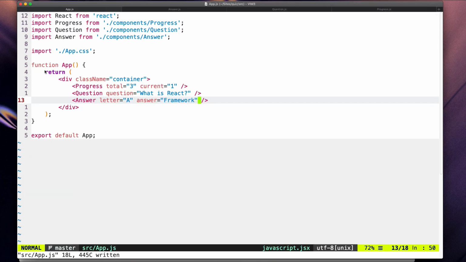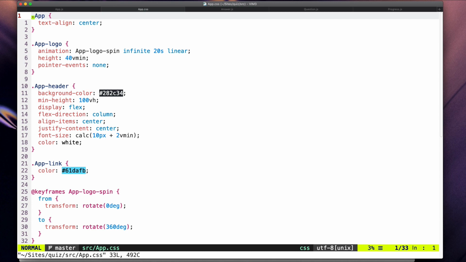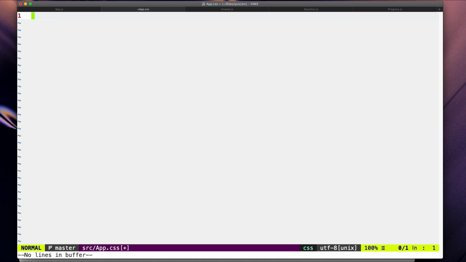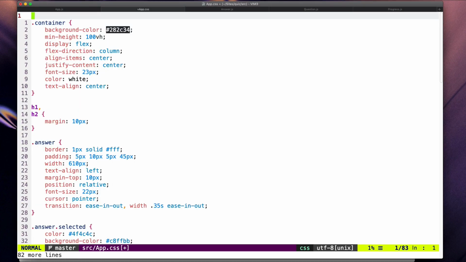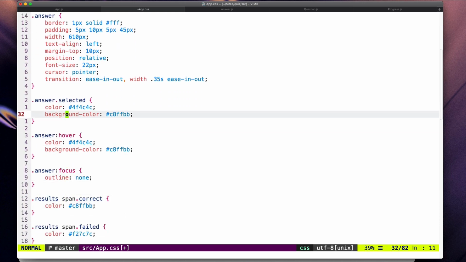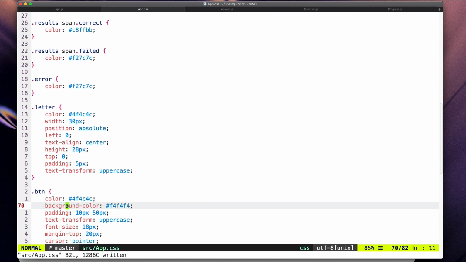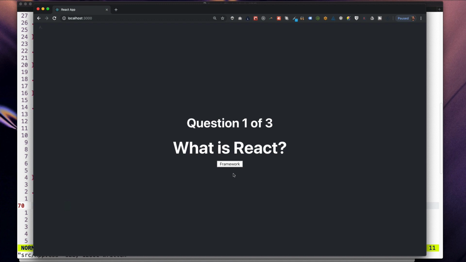So now let's edit the app.css. I will not use any of this. So what I will do is paste the CSS that I already have, because I don't want to spend a lot of time just typing CSS code. Basically, this is a simple style sheet. Here we are just adding a background color, setting a minimum height, and displaying this as a flex. Just a basic style sheet. So now we should see something better, I guess.